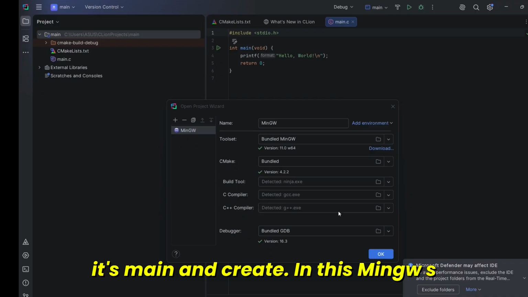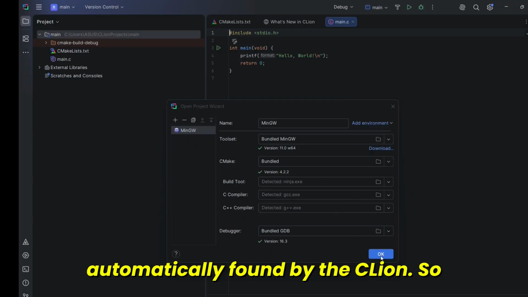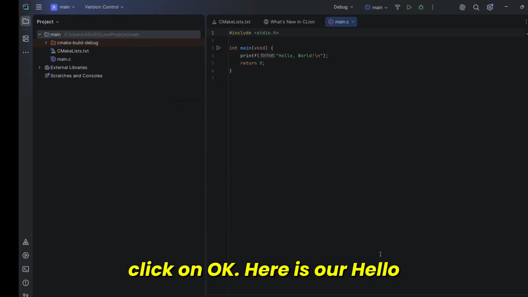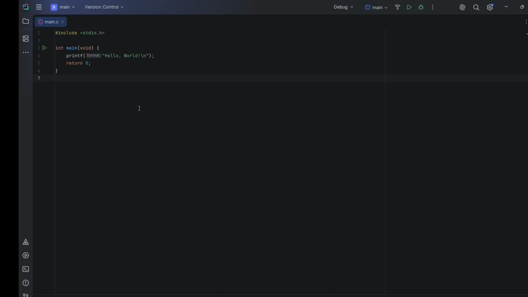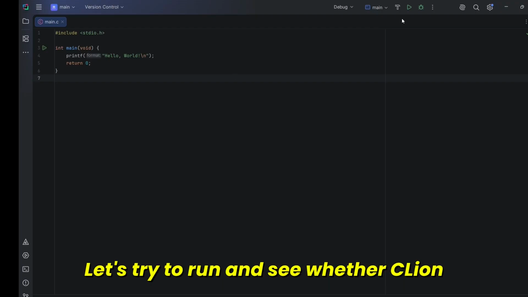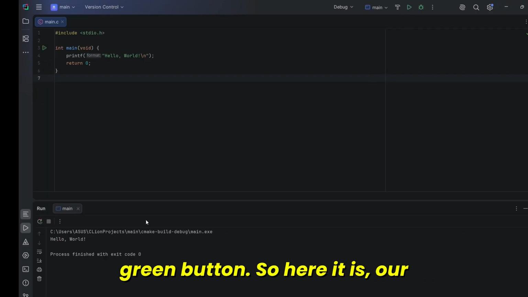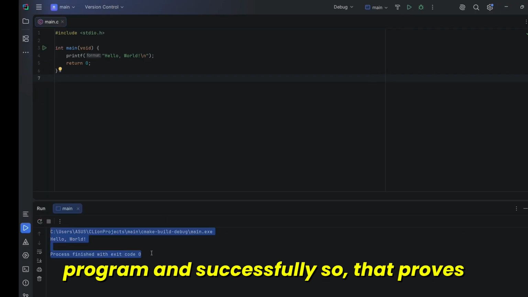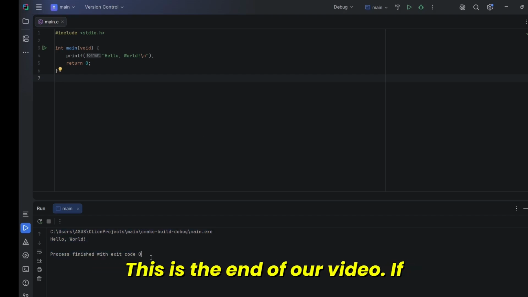In this MinGW, simply click on OK because it's automatically found by CLion. So click on OK. Here is our hello world program written in C language. Let's try to run and see whether CLion is working properly. Simply click on this green button. So here it is, our program ran successfully. So that proves our CLion installation is successful.